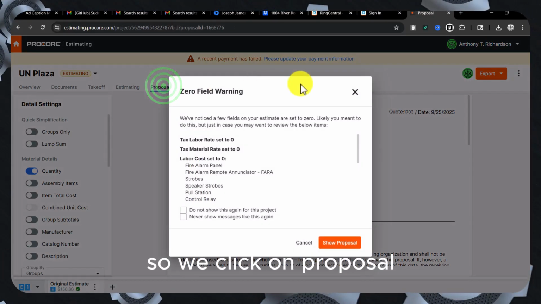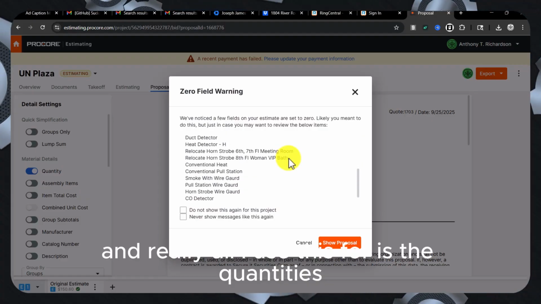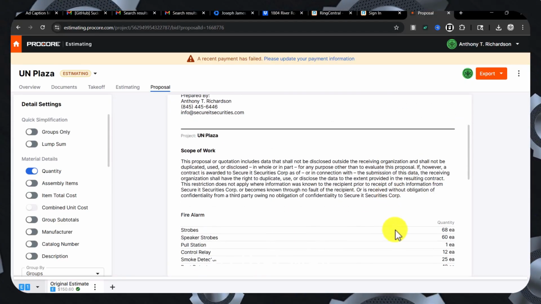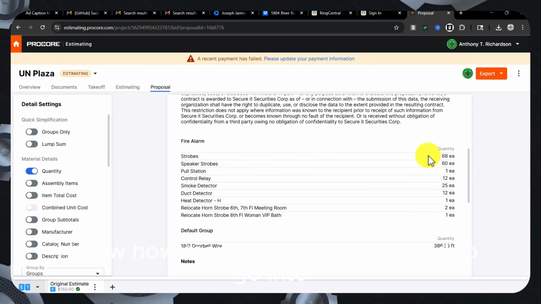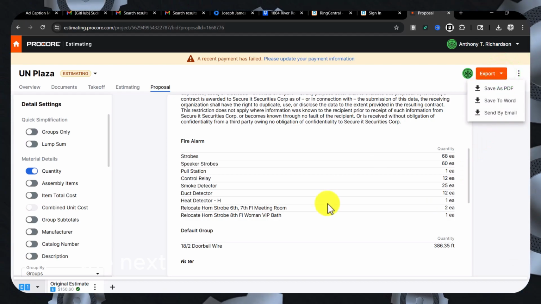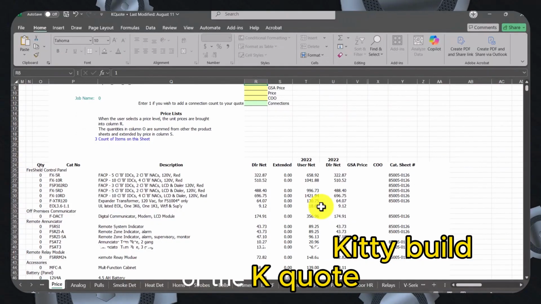So we click on proposal, and really all I use this for is the quantities because I don't have any prices in it. So I'll click on show proposal, so that way I know how many devices I need to go into the next step. From there, I'll export it. It'll save it to my hard drive. Then I'll come over to the Kitty build or the K quote.